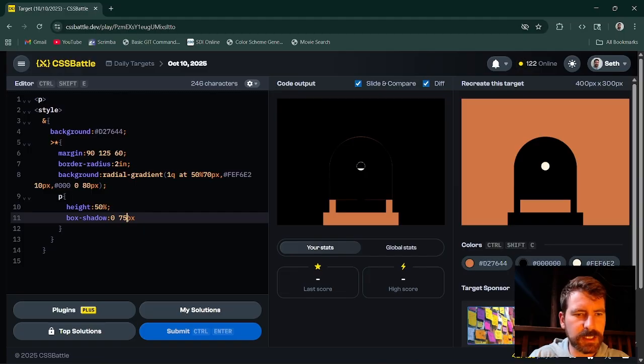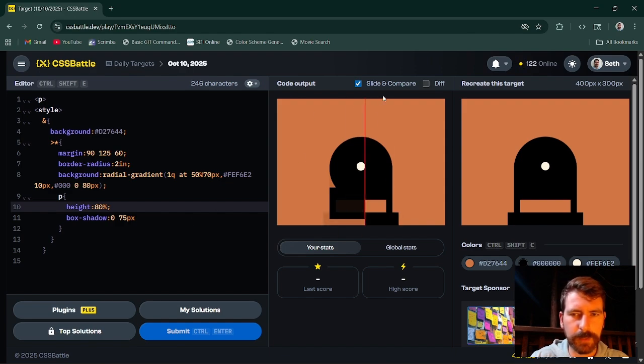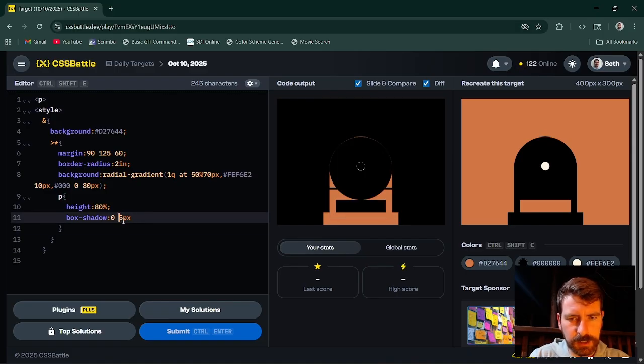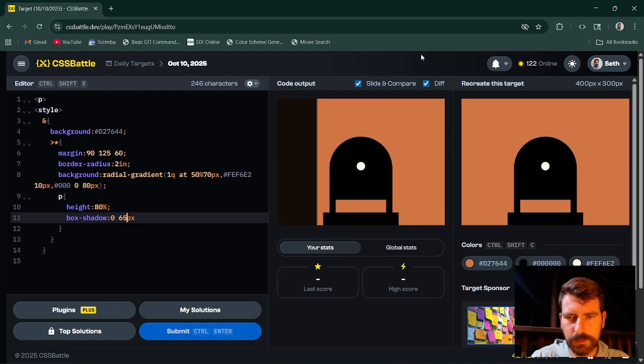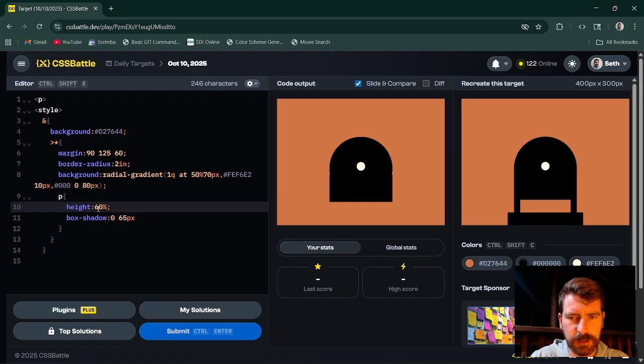Alrighty. Okay, we actually need this to be more like 80%. Oop, what are we seeing? Okay, it's okay. Because that just shifted down more. So what we want this to be is 75, 65. Wait, what am I seeing here? I'm seeing the same radial gradient. It's too big now. Let's go 60.